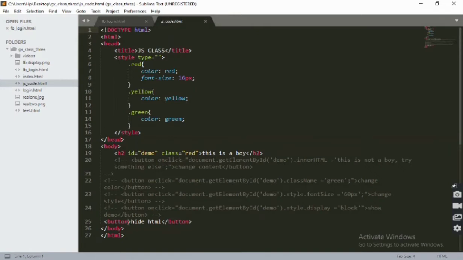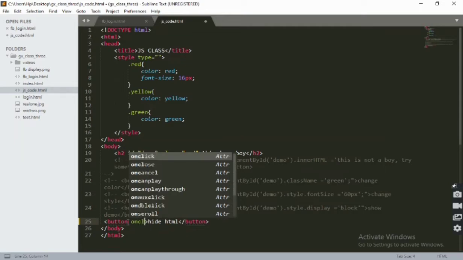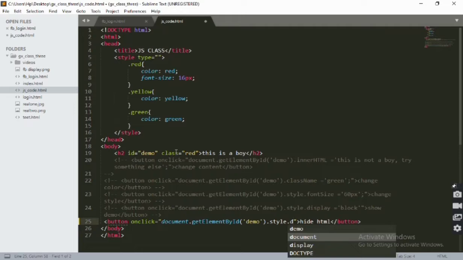We can just do that by saying onclick function document.getElementById. We need the demo ID. So demo.style.display to be equal to none.